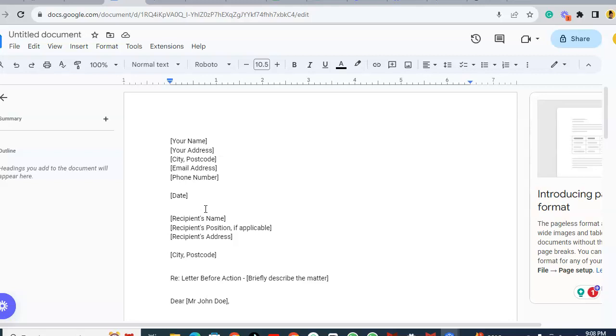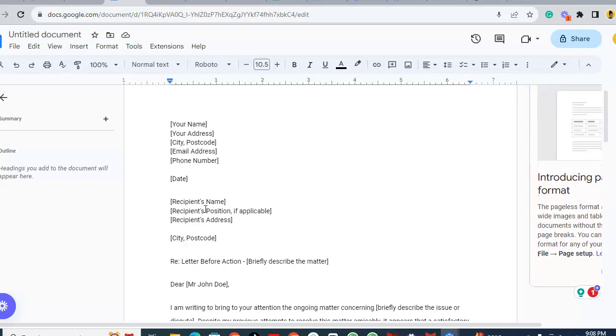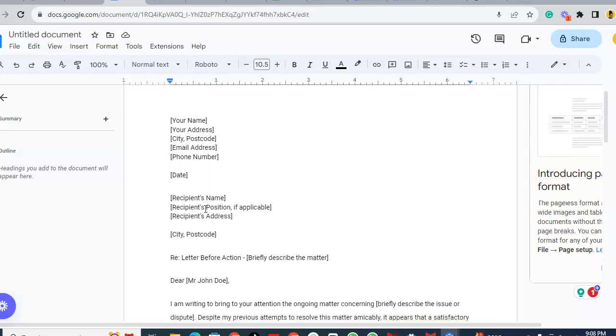Let's get into it. Firstly, it's essential to convey a clear and assertive message while providing relevant details about the issue at hand. So, step number 1, gather your information. Before starting the letter, ensure you have all relevant information about the dispute, including dates, events, and any communication related to the matter.